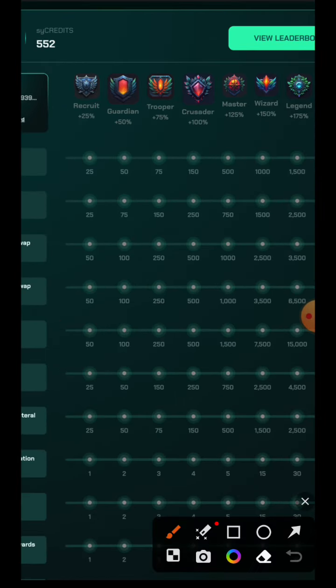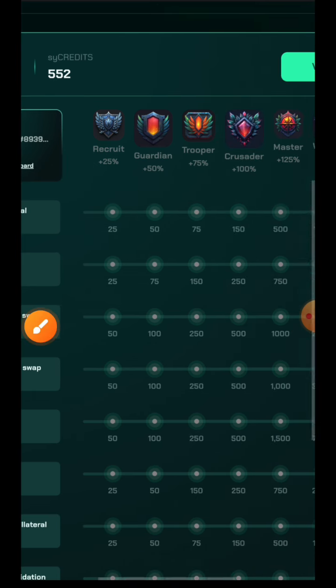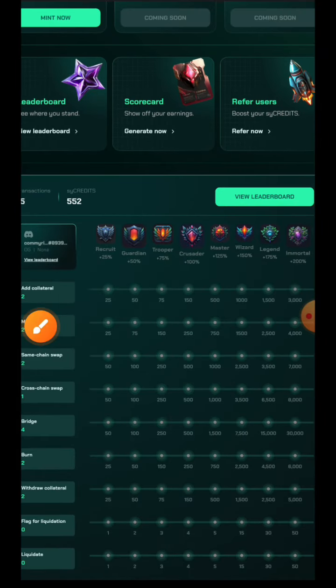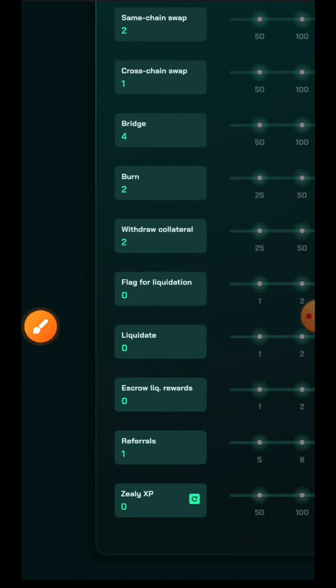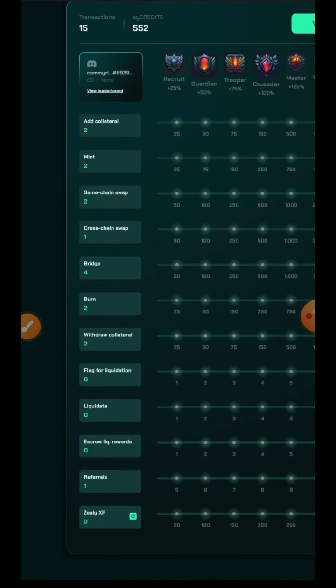Okay, so you can repeat all of this task as many times as you can. The more number of interactions that you make, the more earning boost that you are going to earn for yourself. So don't forget that this is a leaderboard system, so your reward at the end of the day is going to be dependent on the number of SY credits that you have amassed. So you want to make sure that you do these interactions as many times as you can over the next course of weeks.